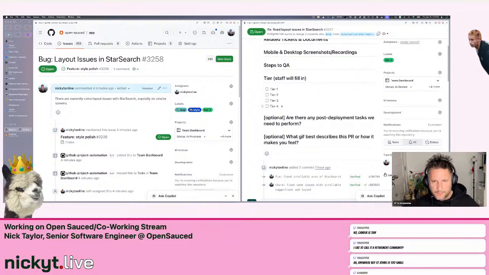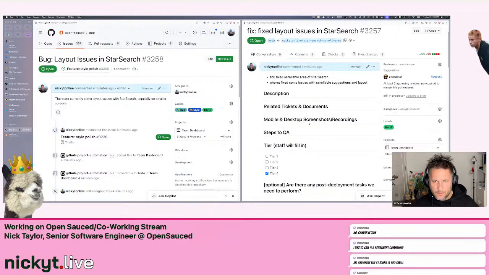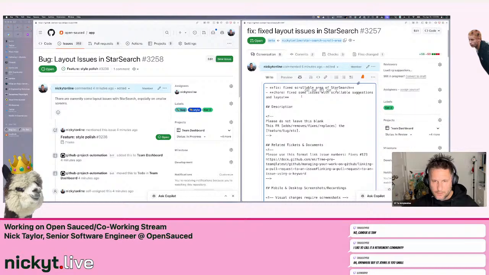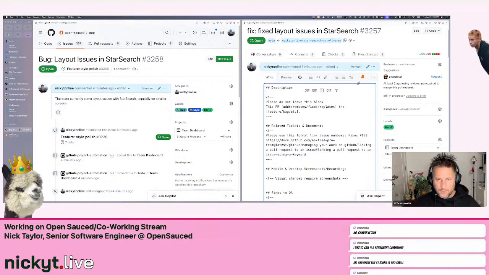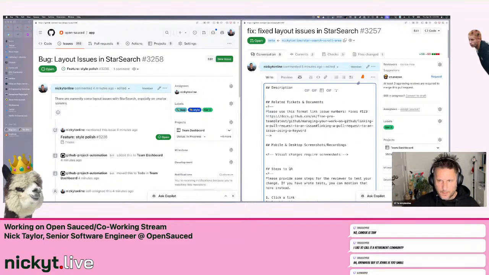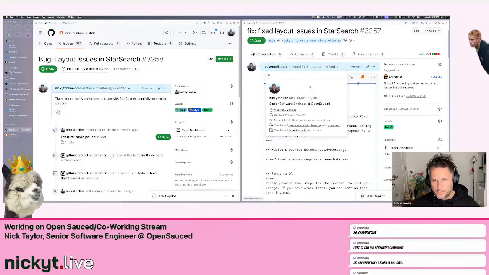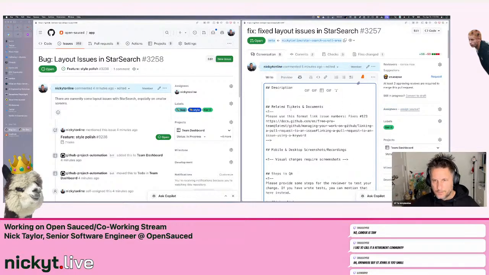Cool, cool. All right, let's get this in here. That's a tier 4. Okay. Let's give a PR description. Let's see. I think Copilot can do it. Generate a summary. Yeah, let's see what Copilot tells me.